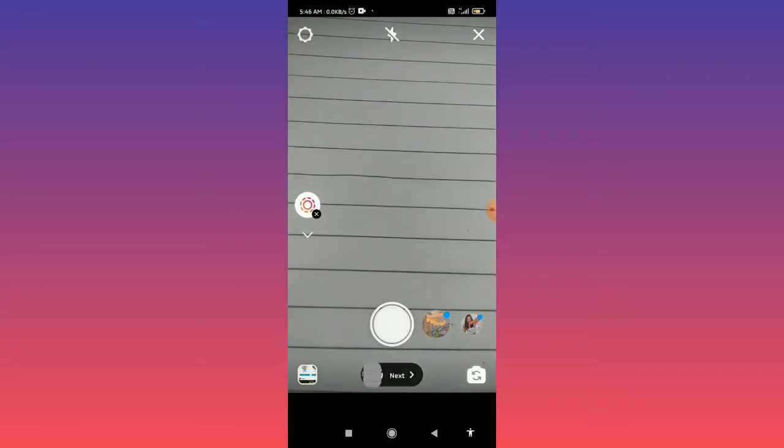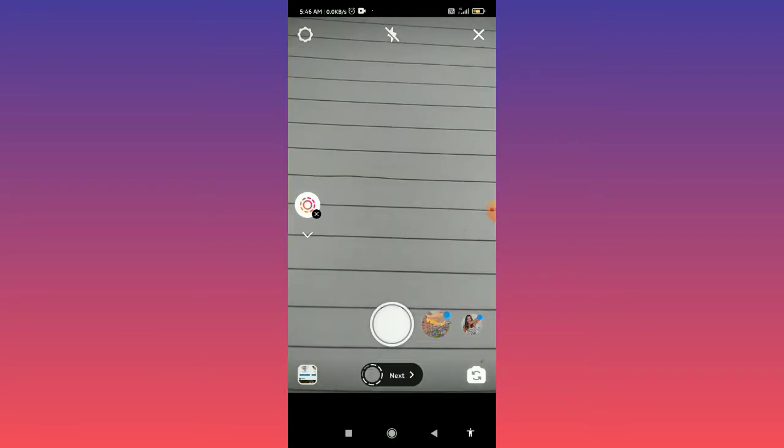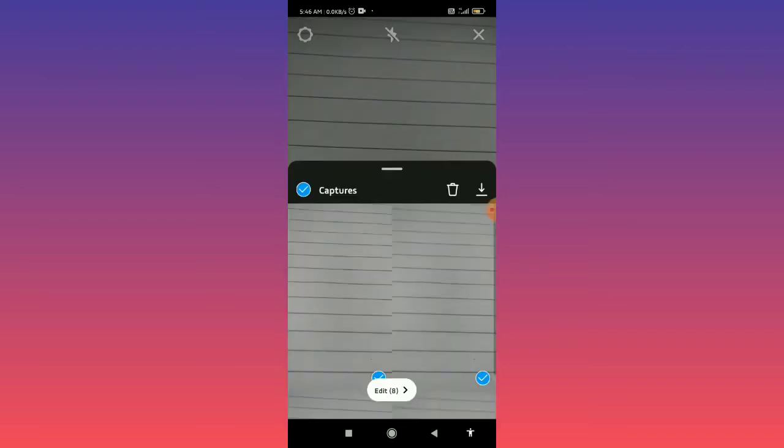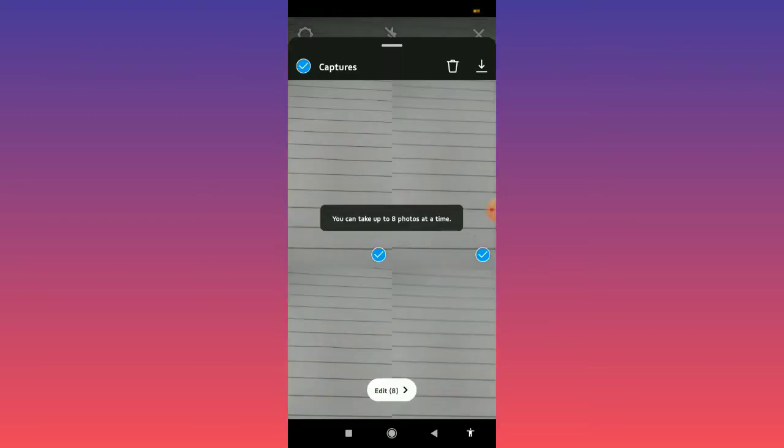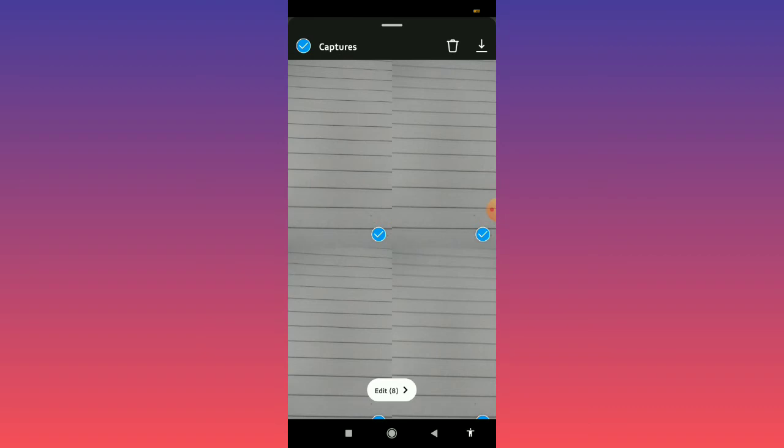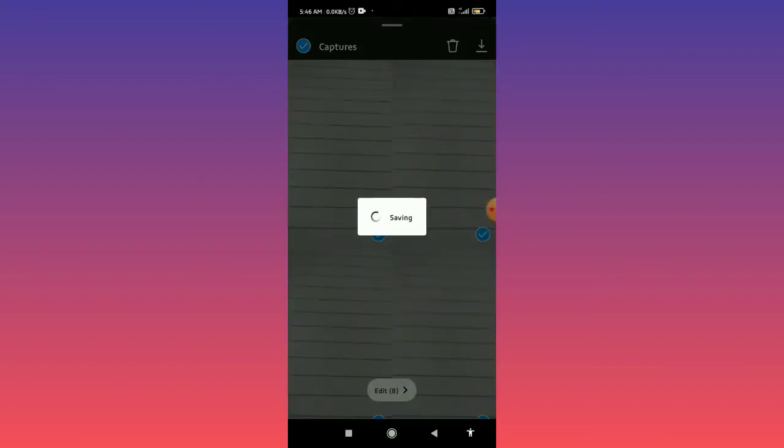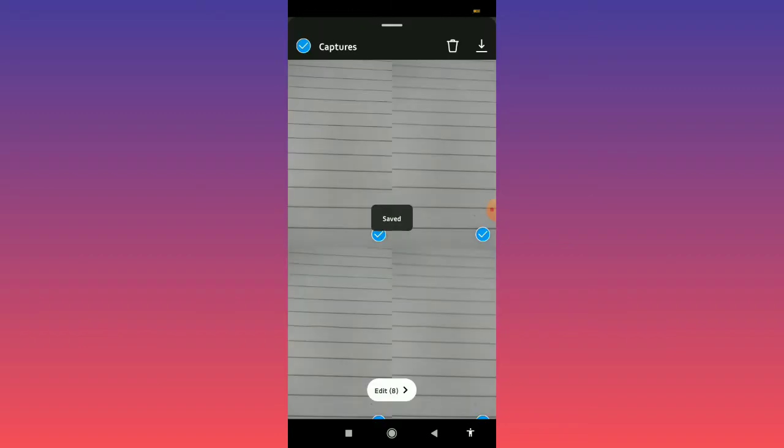And then you can see it is counted at the bottom, and here you can see all your 8 photos. So that's how you can add 8 photos. You can also download it by clicking on the download button in the top right corner, and it starts saving. Here you can see, and now it is downloaded.